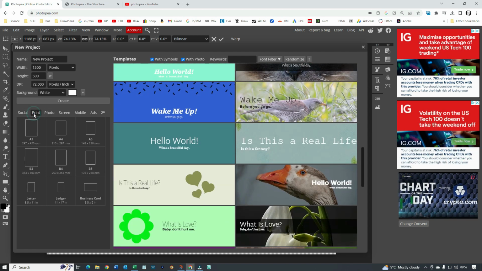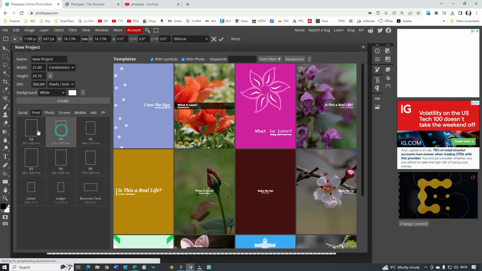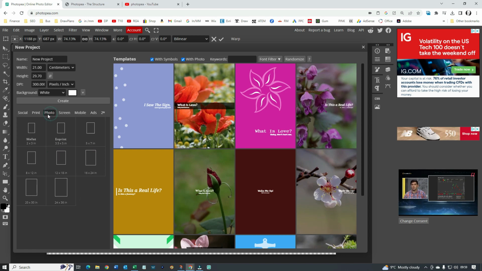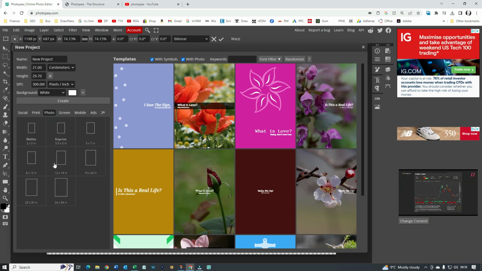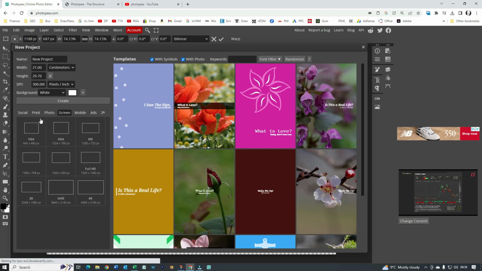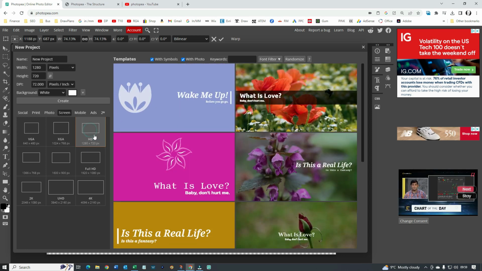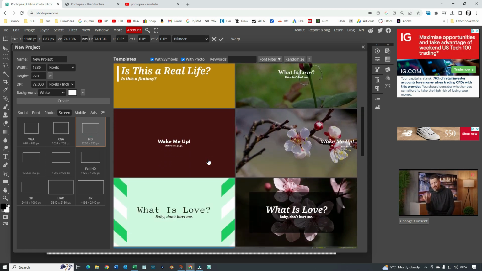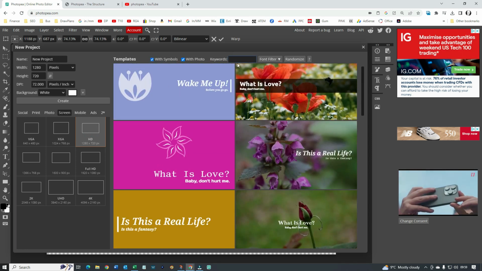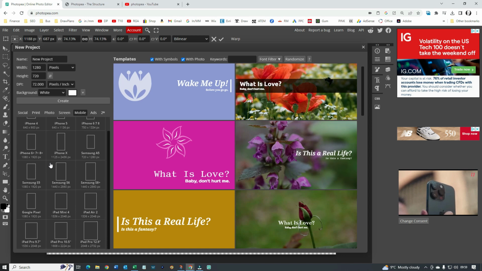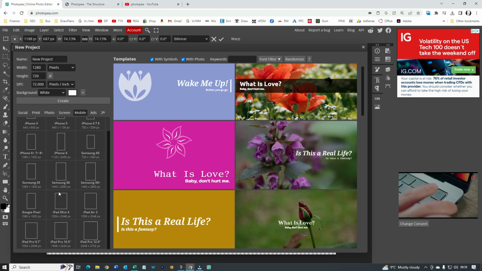When it comes to printing, again, you pick all the sizes you want, depending on what you want to print. If it's an A3, fine. A4, you're good. For photo printing, all the standard paper sizes. If you're on screen, the most important one here, certainly for YouTube, is 1280 by 720. These are the images and templates all done. With symbols, with photos, filter, randomize. If you're doing something for mobile, here we go, all the standard sizes again for the different types of mobile.